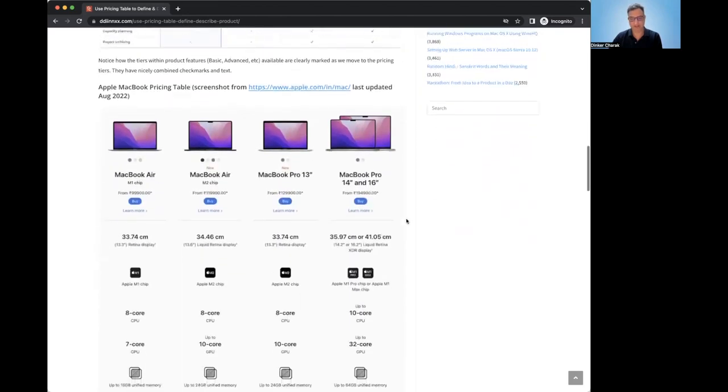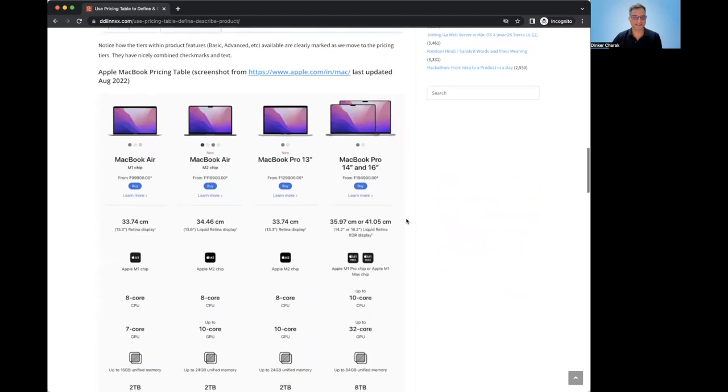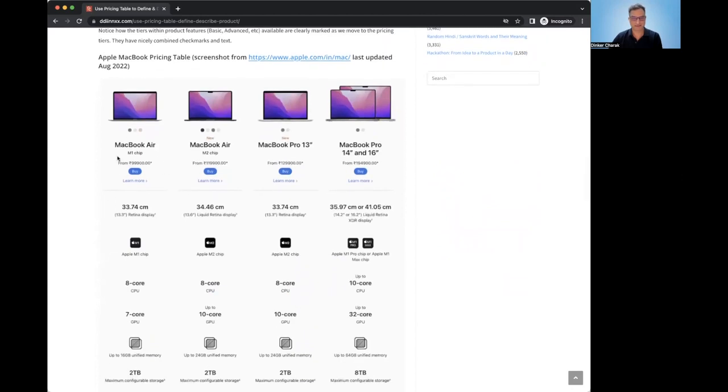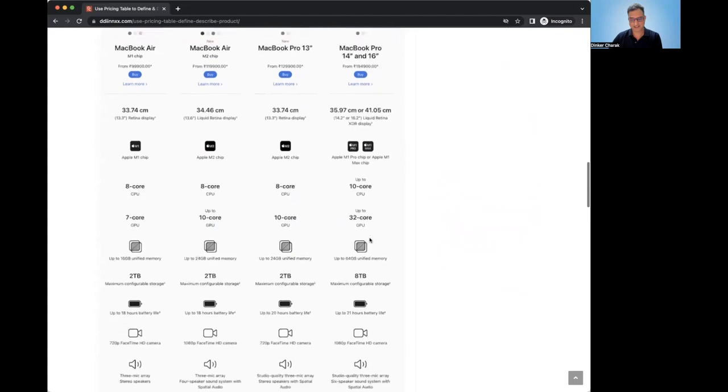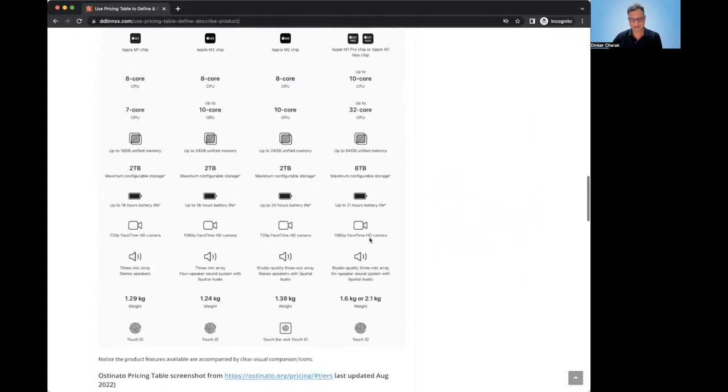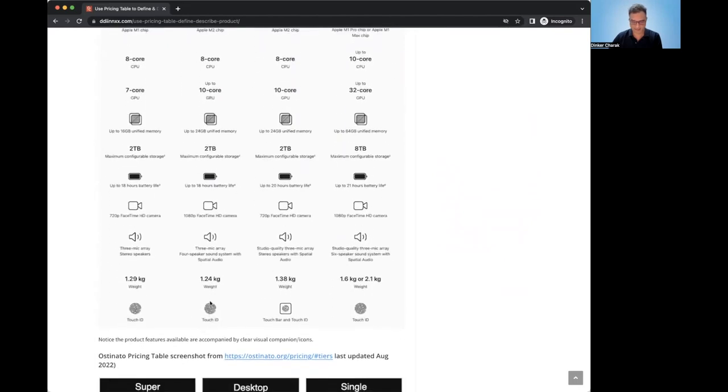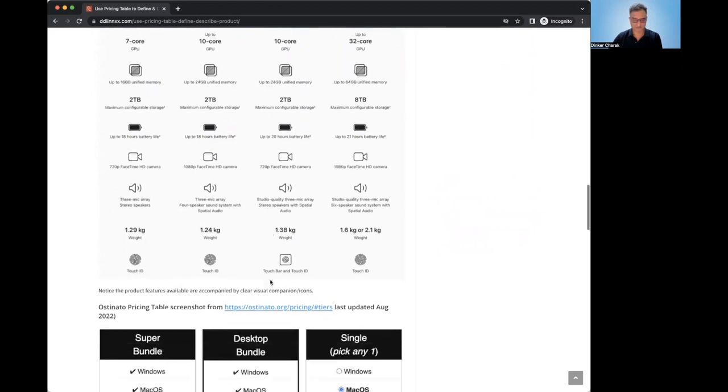Apple, they are the masters of communication, right? Look at their pricing table for Macs. One interesting thing they have done is the usage of images and icons to make it very clear what you're looking at, and especially in terms of weight, how they have highlighted it.